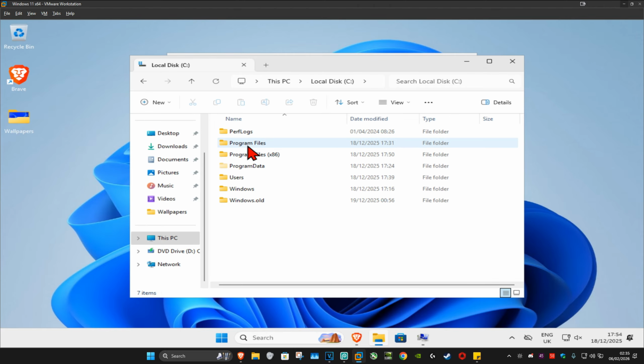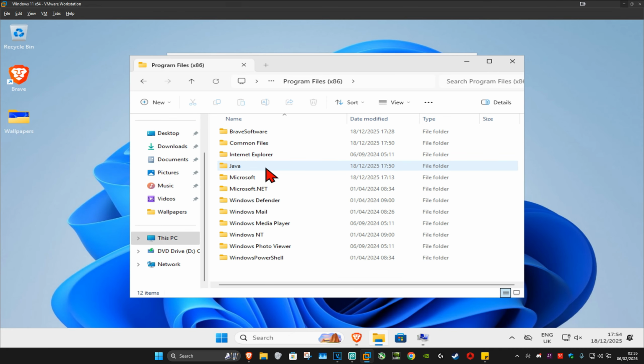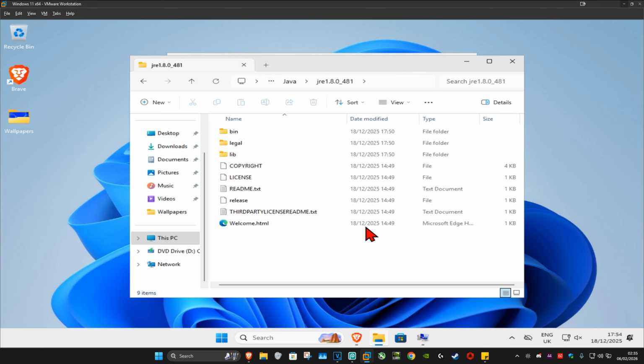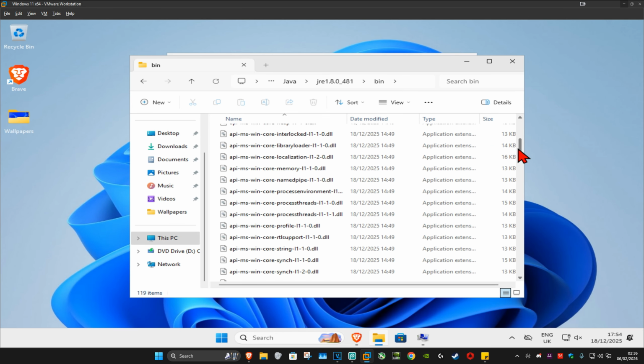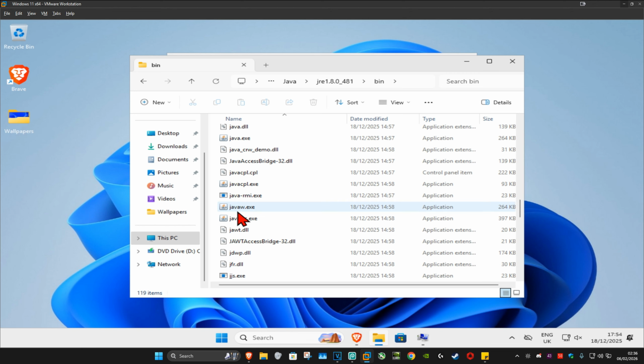It's either going to be in Program Files or Program Files x86. For me, it's in Program Files x86. I've got Java right here. I'm going to double click on it. I'm going to open up my Java version. And then open up bin. You want to be in this page right here. Just scroll down until you see javaw.exe. That's how you know you're on the right folder.